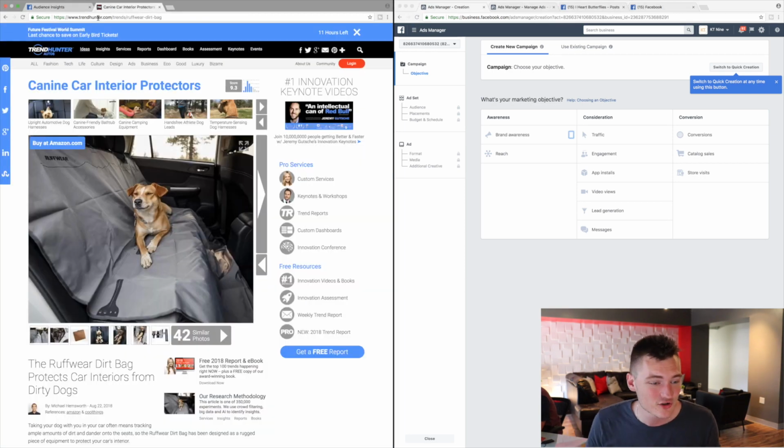Let's say you're selling something like this, guys. This is on Trend Hunter. This is actually a really great place to find products to sell on Shopify or on your own website, okay? Trendhunter.com. But here's the deal. I found this thing. It's called a canine car interior protector. Look at this, guys. It covers your back seat, makes sure hair doesn't get everywhere. I think that that's actually a really cool product. Let's say that I was selling this, whether I was selling it on Amazon or I was selling it drop shipping with Shopify.